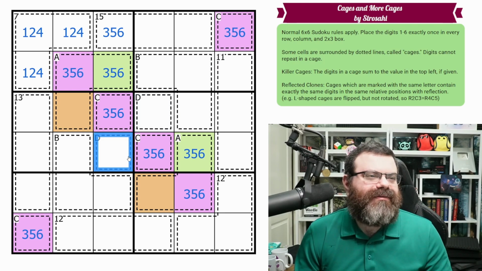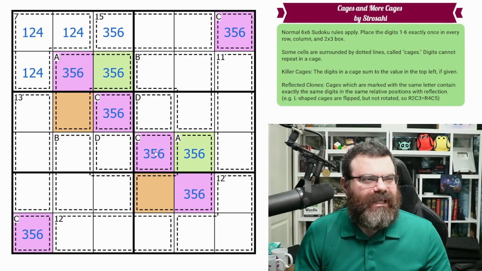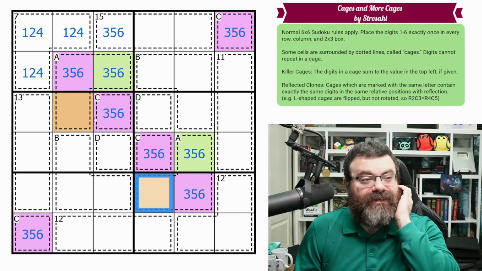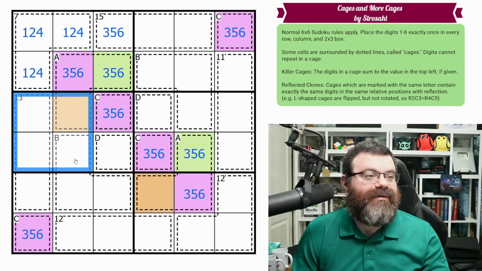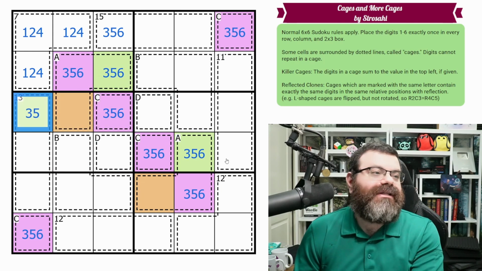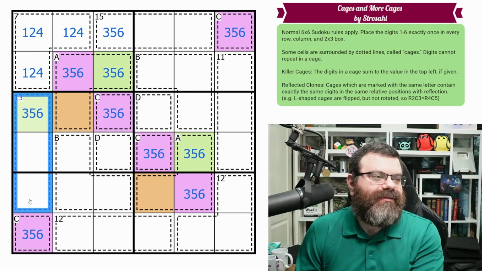I'm not sure. Okay, I'm not going to do that yet. Okay, we know that green and orange are different because they're in the same cage. And so green needs to go in this box somewhere. So it can only go here. That's also 3, 5, 6. These add to 13.